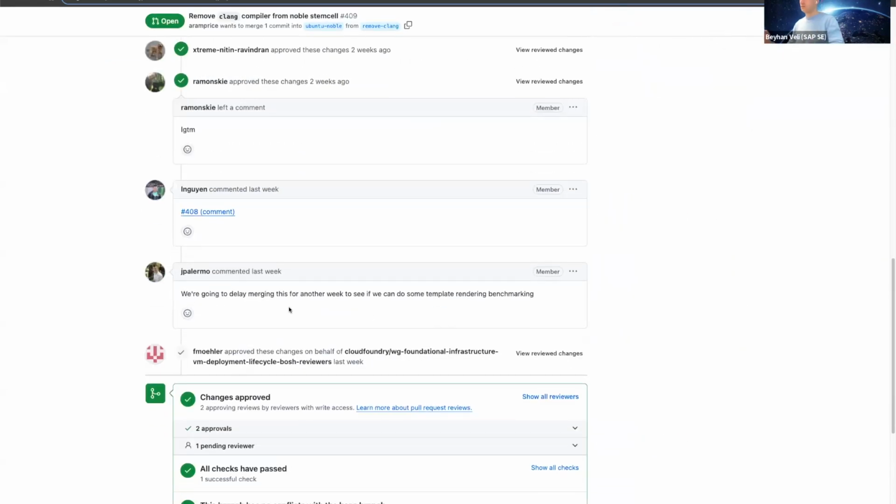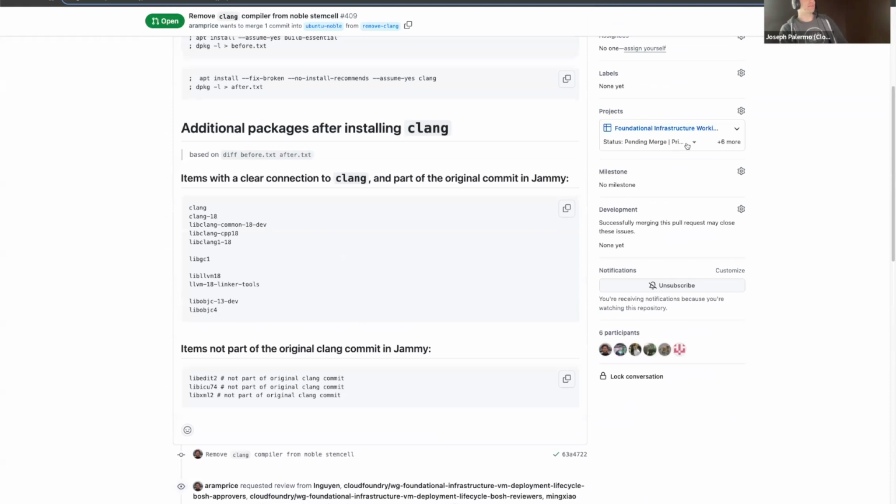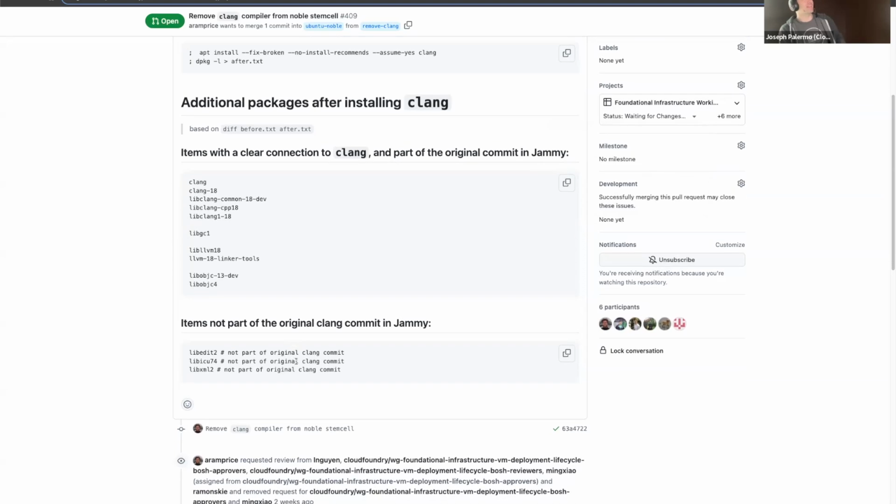So you wanted to check on the template rendering performance. That is true. I did want that. I did not do that. I think we can delay this another week and I can double check that. So it's waiting for, let's say, unless Ramon did something. Maybe he's less forgetful than me. I don't know what we're talking about. The template rendering performance without C-Lang on the BOSH director.